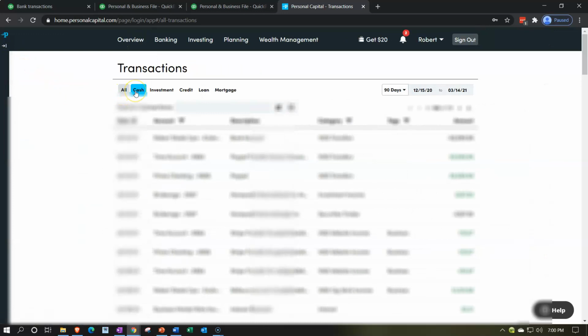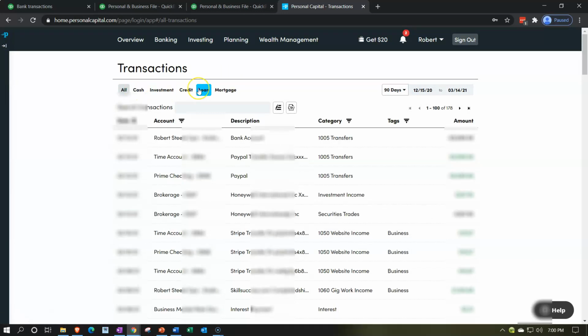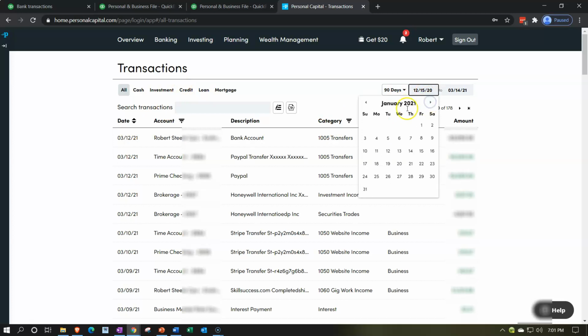We can also take a look at the cash accounts here versus the loans, which might include the credit card accounts, which are, again, probably the two main accounts that deal with business type of transactions. I'm going to sort this information. I'm going to look at just 2021 for our purposes here.